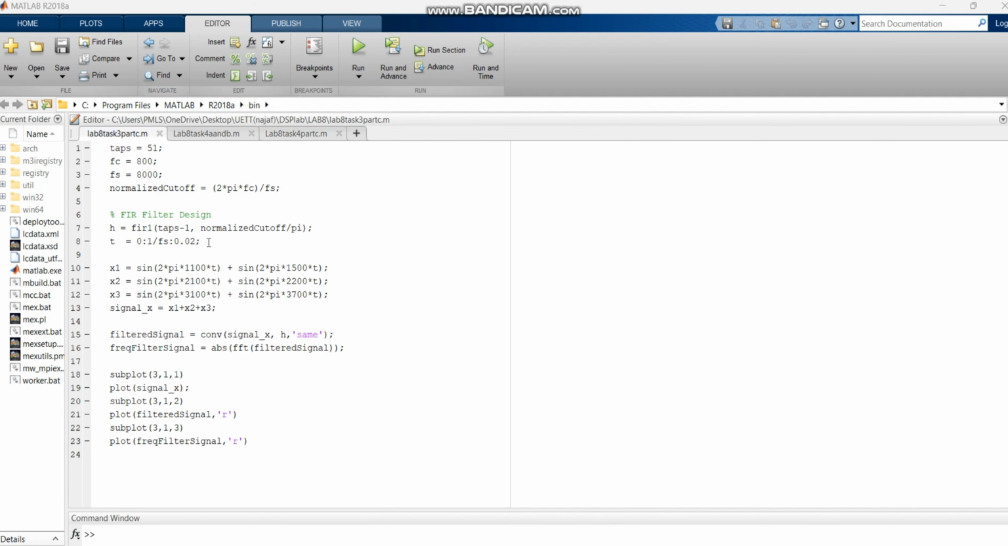Here in part C of task number 3, we designed a filter with 51 taps. The rest is the same, whereas in signal generation, three sinusoid signals of different frequencies are generated and added together to form a composite signal, signal X. And then for the filtering, we designed the FIR filter H, and it is convolved with the composite signal X using the convolution function to obtain the filtered signal.